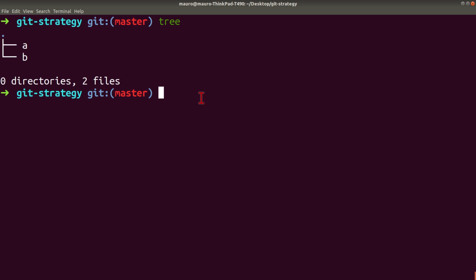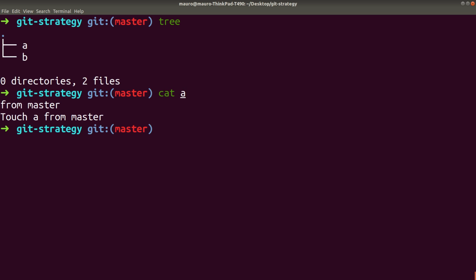The file A contains this text. The first line reads from master, and the second line reads touch A from master. As the text suggests, this file was edited from the master branch. The first line was written from the master branch, and the second line as well. So if we have a look at the file B, it also has a line that reads from master. So far, everything you've seen here has been created and modified from this master branch.